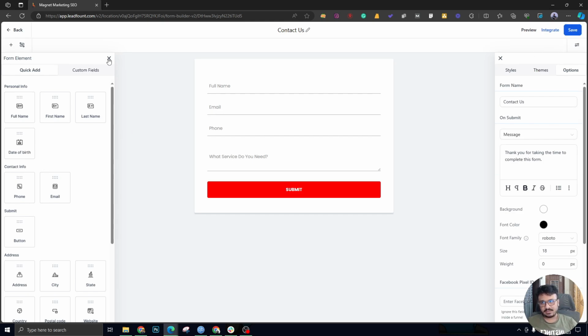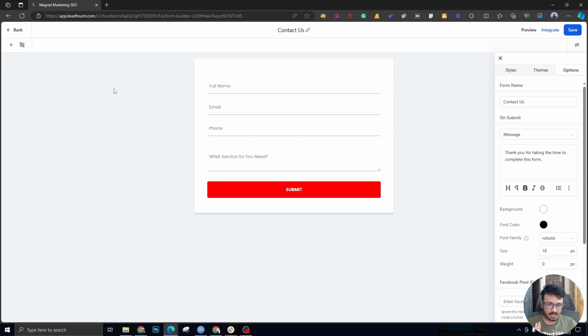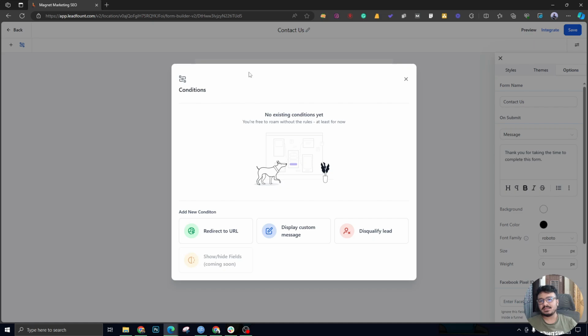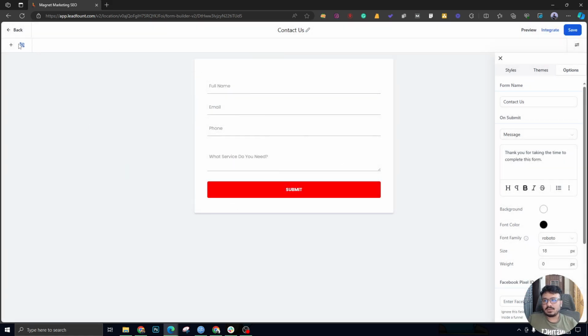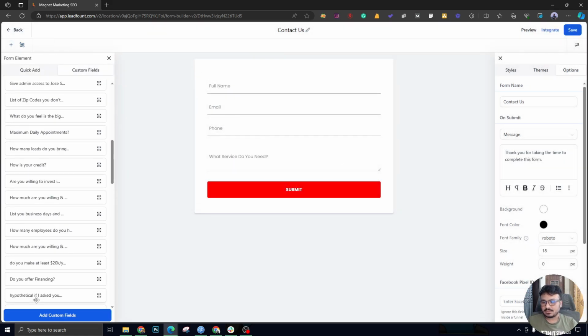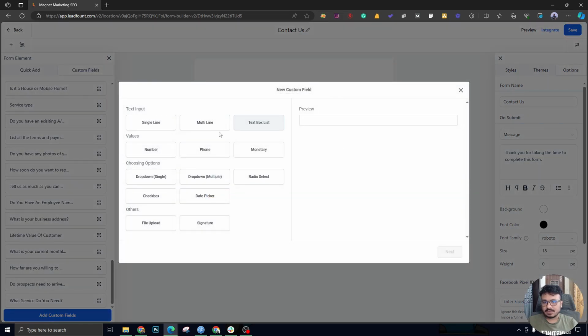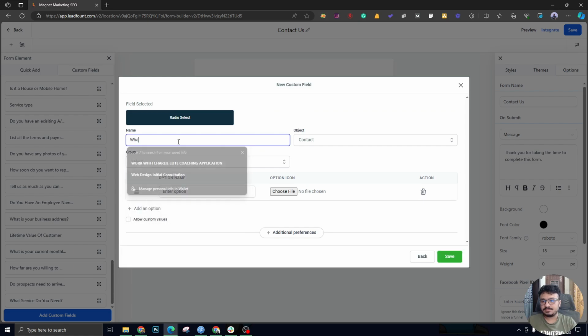But the most exciting thing, and the thing that I loved about in this update of the form builder, is conditional logic. So they added conditional logic to this form builder now. You can now do certain actions based on different kinds of form submissions. For example, let's say I have a field over here. Let's actually create one. So I'd say add custom fields. I would go with radio. So let's say what services you want or you need, right?